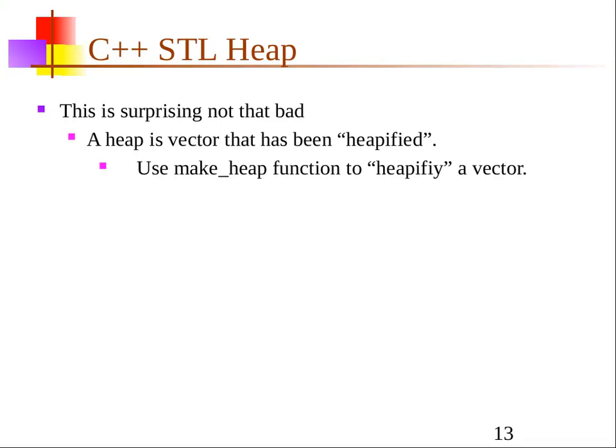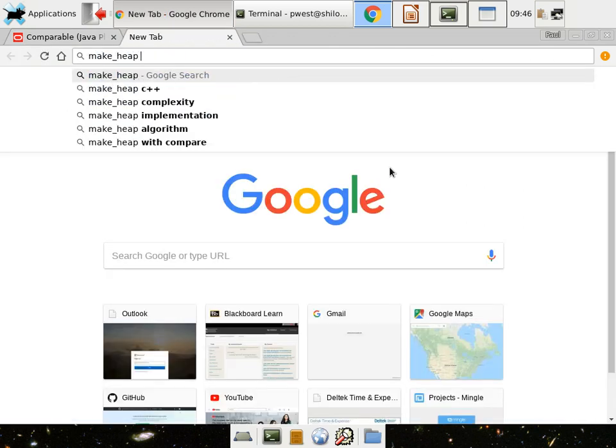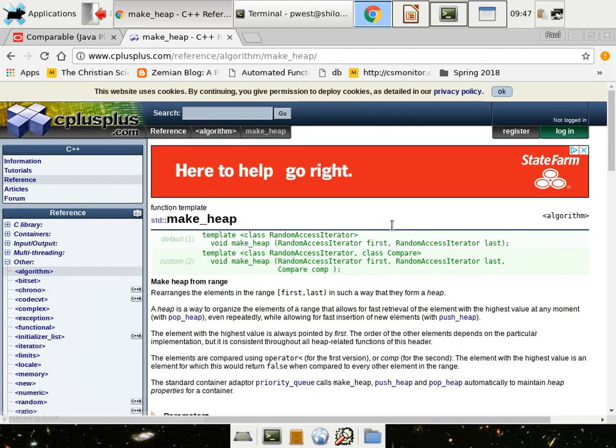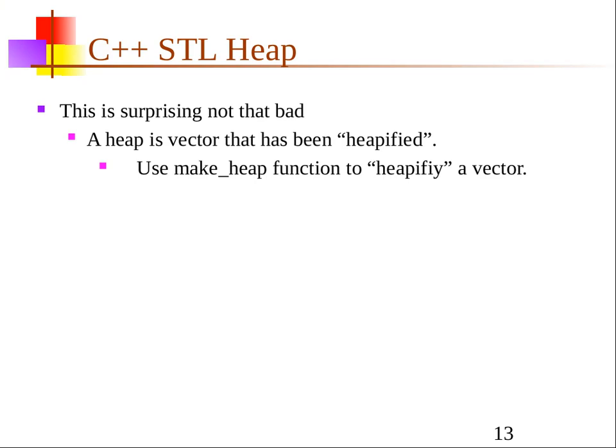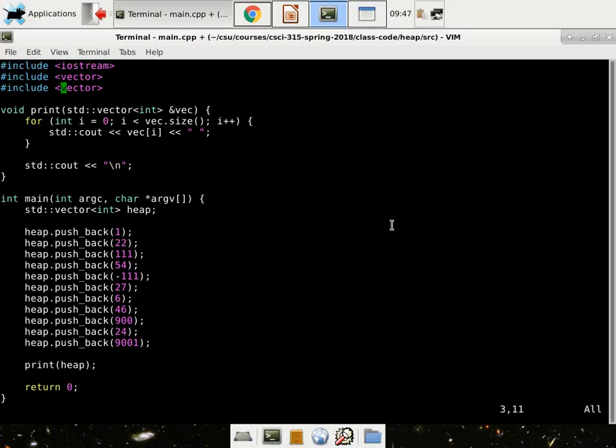And then what do we do next? Make heap. Let's see where that is. I'm using the good old C++ website. It always takes a while to load. All right, it's part of algorithm. Alright, so then we'll go ahead and do make heap on the heap.